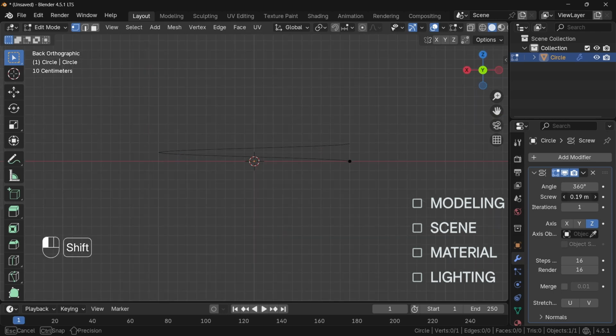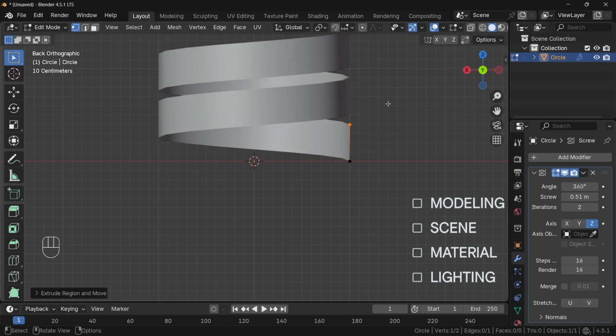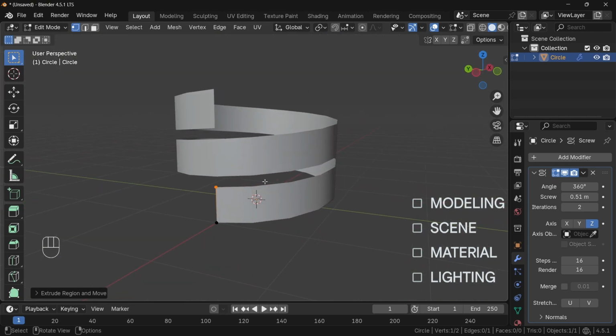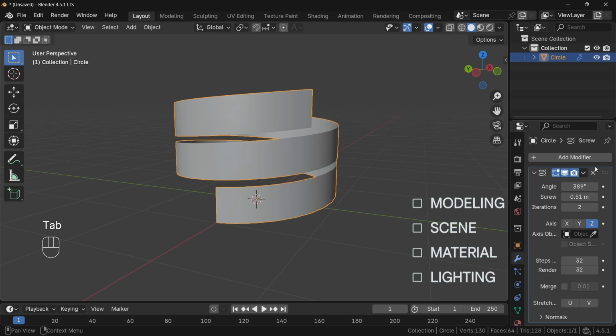Increase the screw value. This is what gives us the spiral shape. And one more iteration. Extrude this vertex to build the ring's profile. Increase the steps to smooth out the circle and add more edges around the ring. You can also change the angle to control how much the ring wraps around itself.